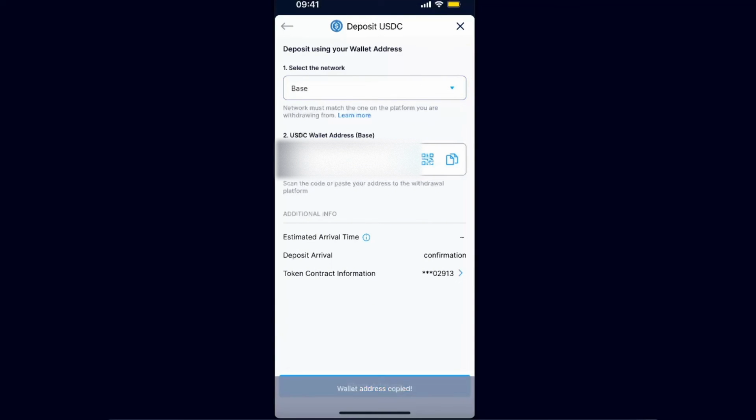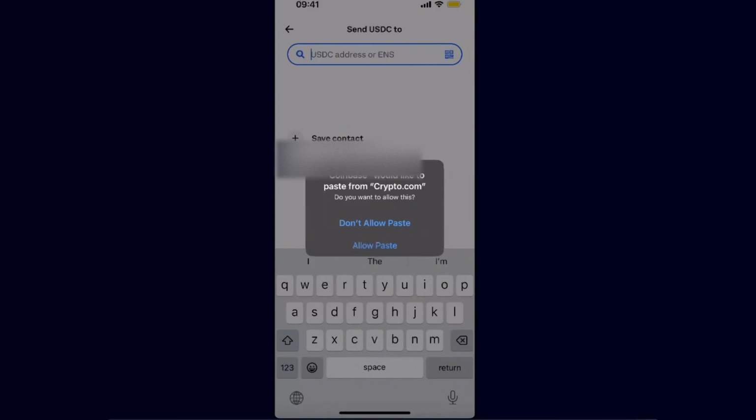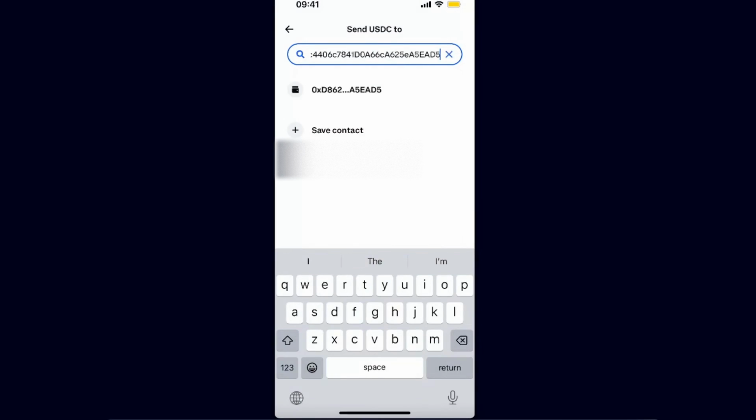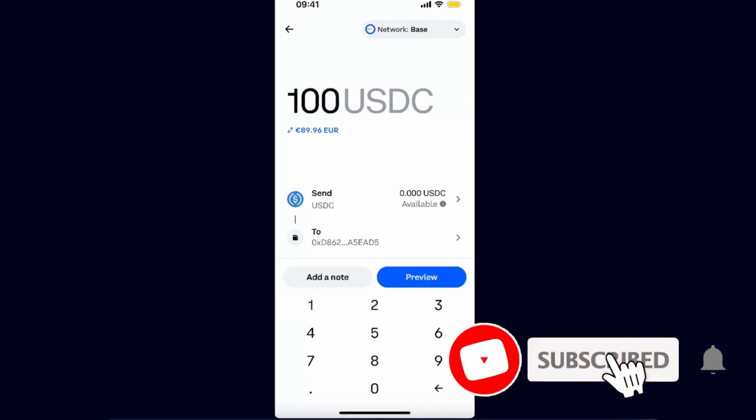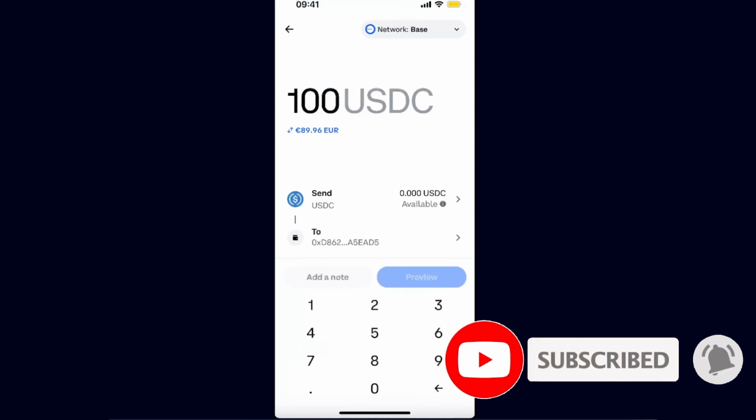Go back to Coinbase. And from here, I'm just going to go ahead and paste it. Now you will see that you can enter how much you want to send. So for example, let's try to send 100 USDC. And after that, you just go ahead and send it.